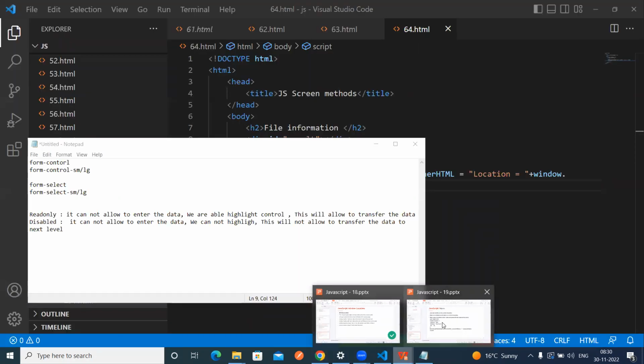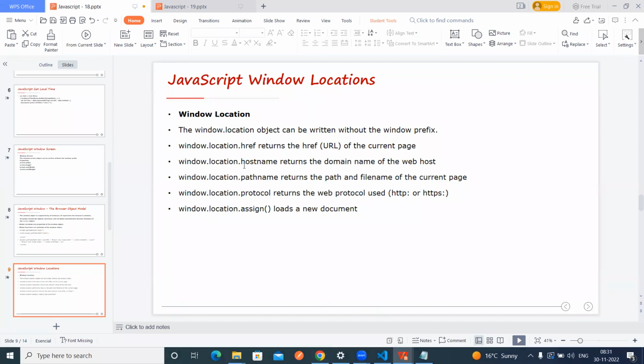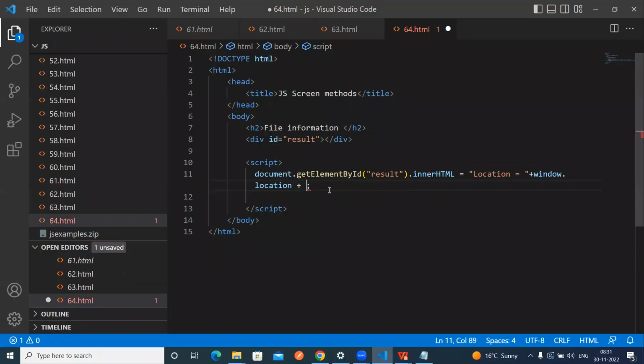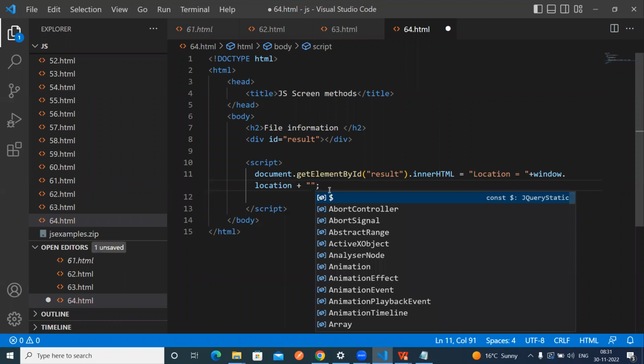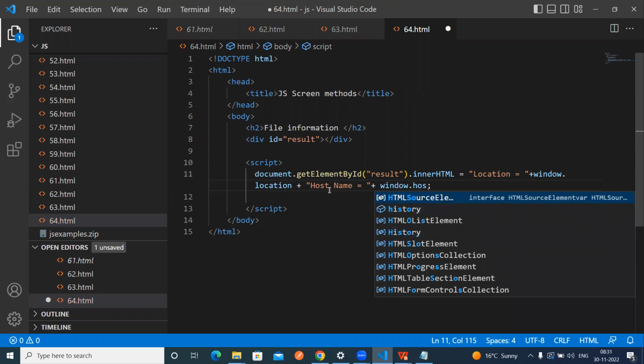The next one is to find out the file path, so we have to use the location. This is the absolute URL. This one is called the absolute URL. The next one is window dot location host name. Host name returns the domain name. So place host name equal to, then place window dot host.